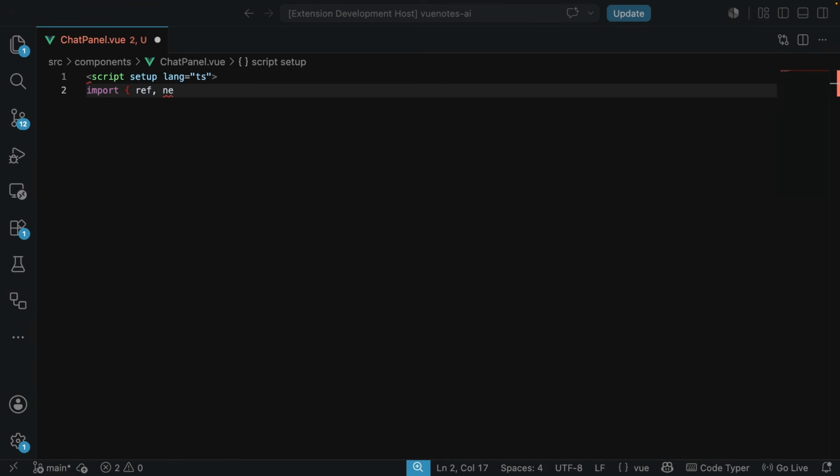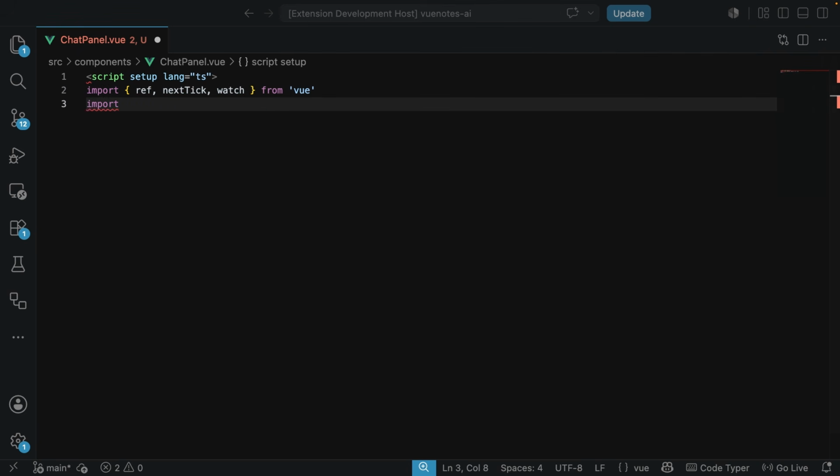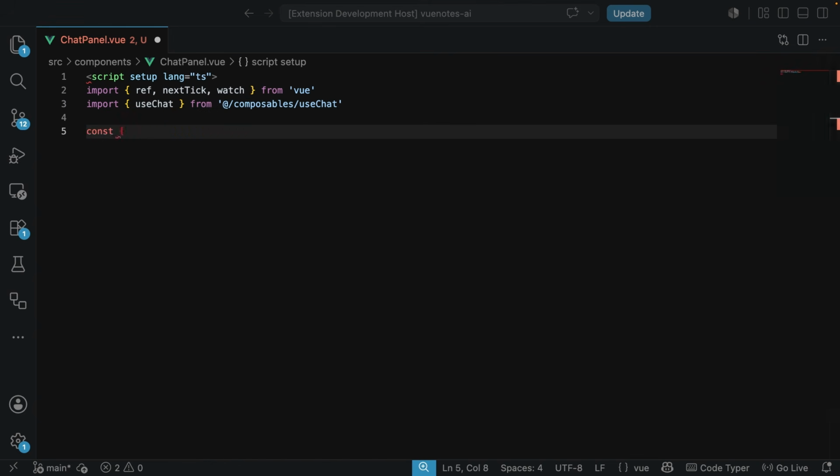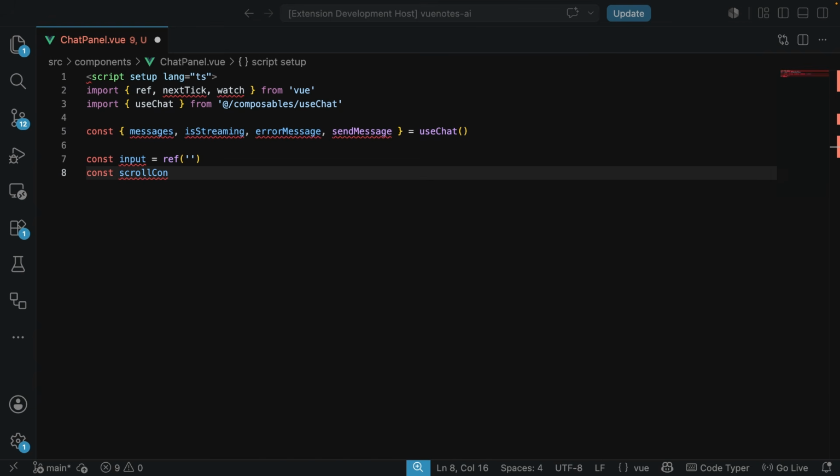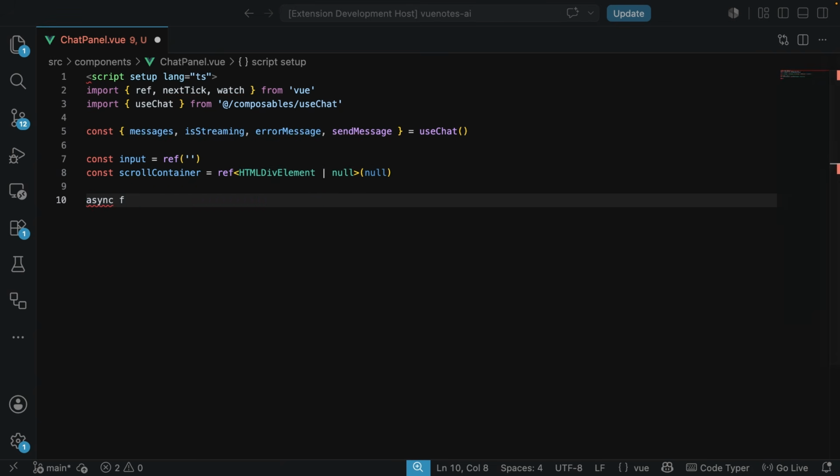So we're going to import ref, nextTick, and watch, which will come from vue, and then we need our useChat composable, which will come from composable/useChat. From useChat, let's make sure we are bringing in the messages, streaming, error message, and our sendMessage function. Let's have a reference for the input so that we can have the two-way binding. So input is going to be an empty string by default. And the scroll container, so that we can scroll to the new message, is going to be an HTMLDivElement, or it could be null, and by default we start with null.